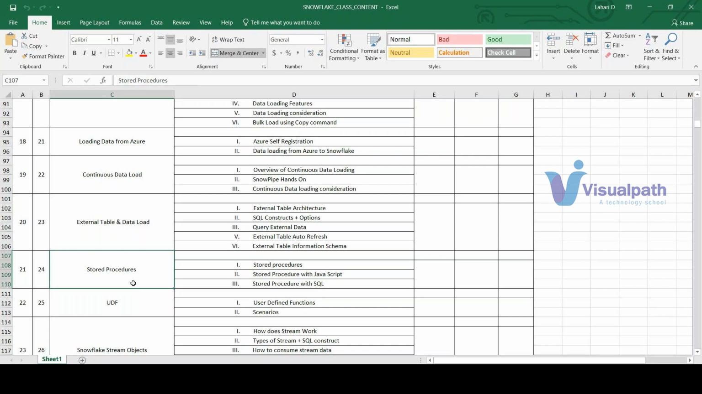But most people will write the stored procedure with SQL and JavaScript. So we'll see in detail in our training module how to write a stored procedure with JavaScript and also how to write a stored procedure with SQL, with the execution and some failure scenarios. We'll incorporate the negative scenarios and see how that works, in our stored procedures class.